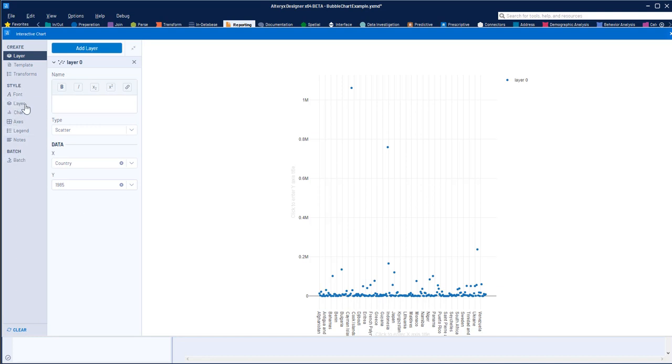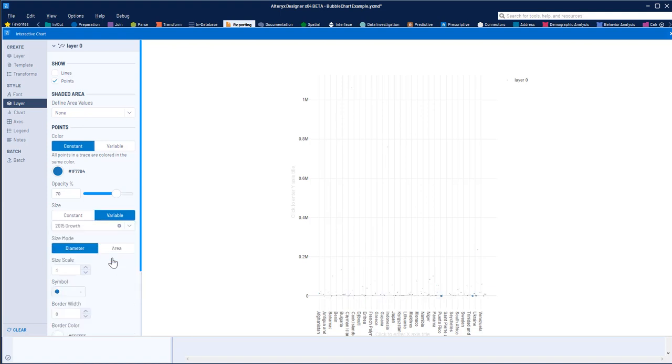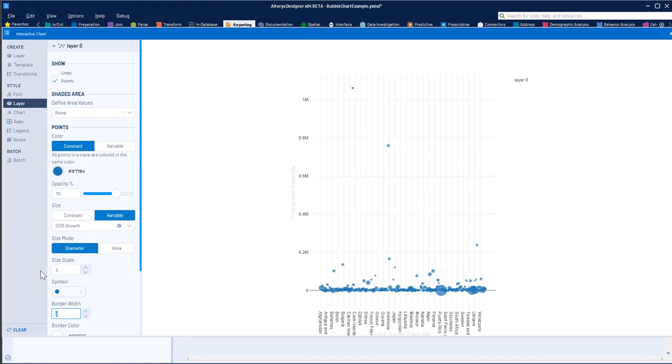I'll go down to the Style Layer page, and we can see this option to vary the size of each point, which is now set to constant, and I'll choose Variable, which allows me to select a field, which I'll select 2015 growth in order to see that percentage growth for each country. It's a little hard to see, so I'll change this size scale to a 5.